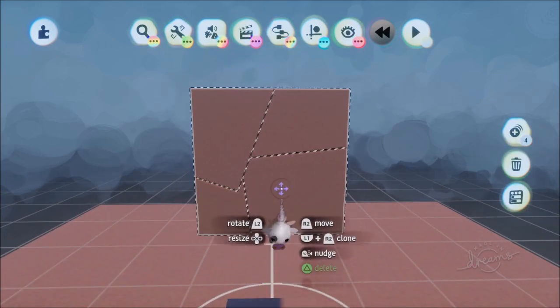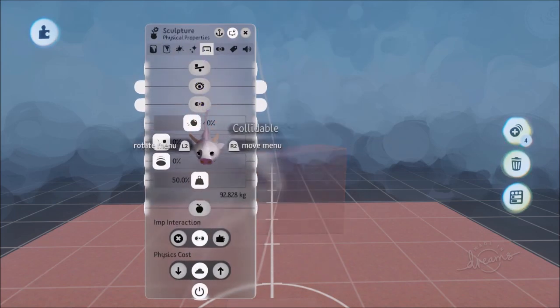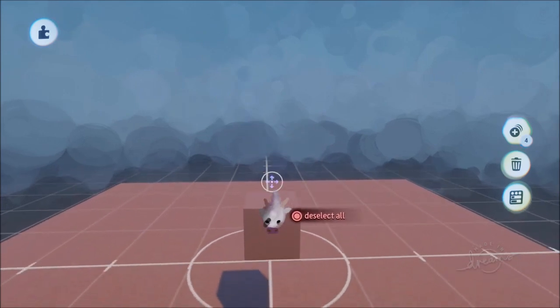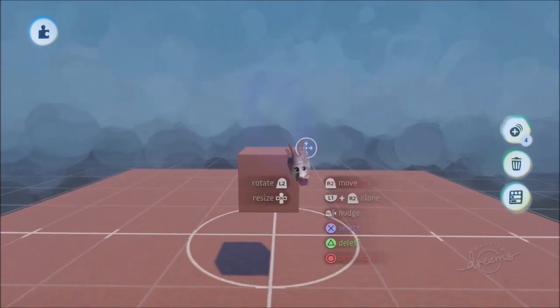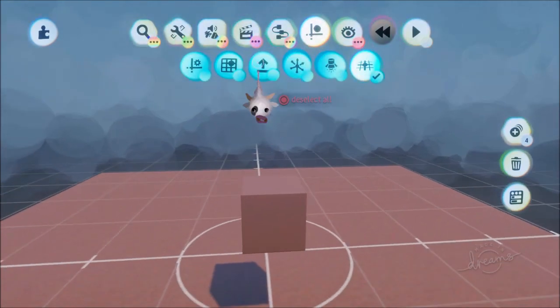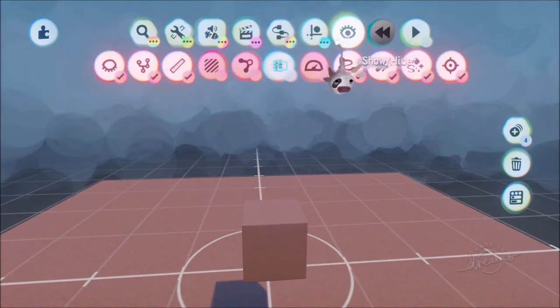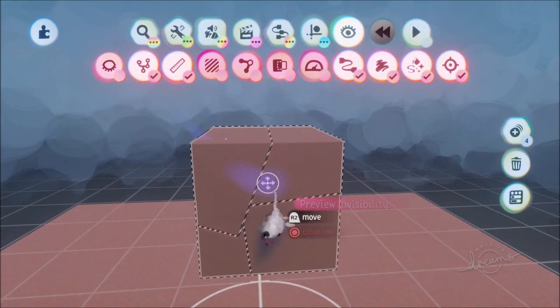Then you're going to select them all. You're going to go into physical properties, turn visibility off, turn collidable off. That just makes it so that when our normal block is busy being not broken, you aren't going to see the broken pieces flying around. Alrighty. Now we're going to quickly go into show and hide and turn preview and visibility off. I just unticked it there.